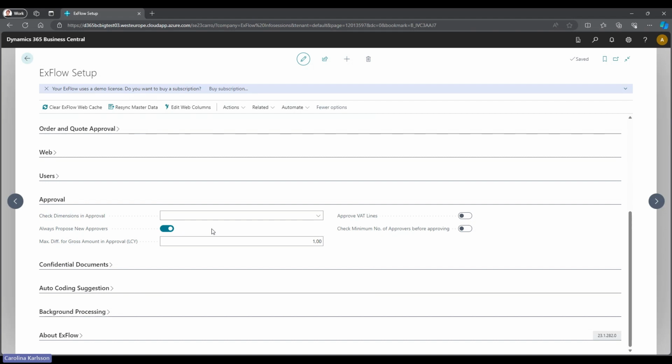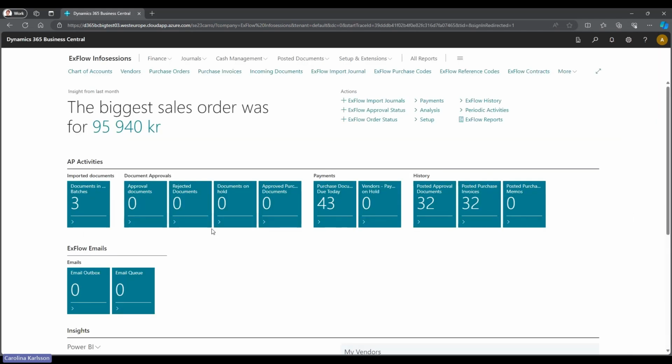And you can control what your users can change or not on the web when they approve by using coding rules and denying coding rules. So you could say that they can only choose between area 30 and 40, for example, and so on. So you can control that as well. So that's it. That's the setup of it.